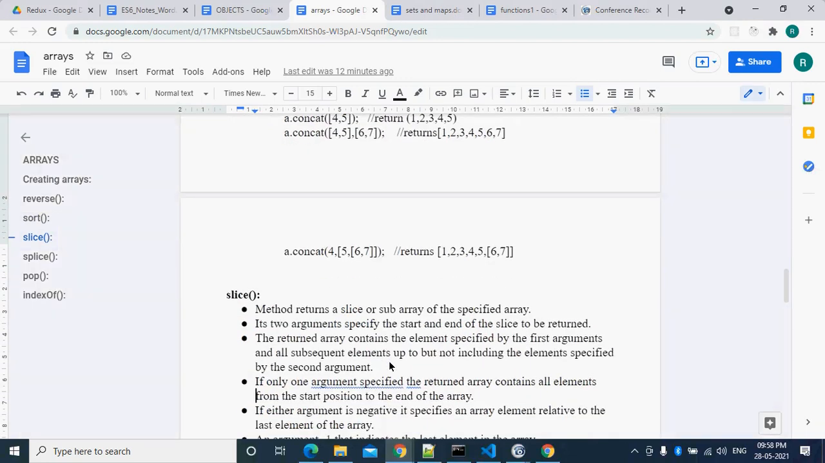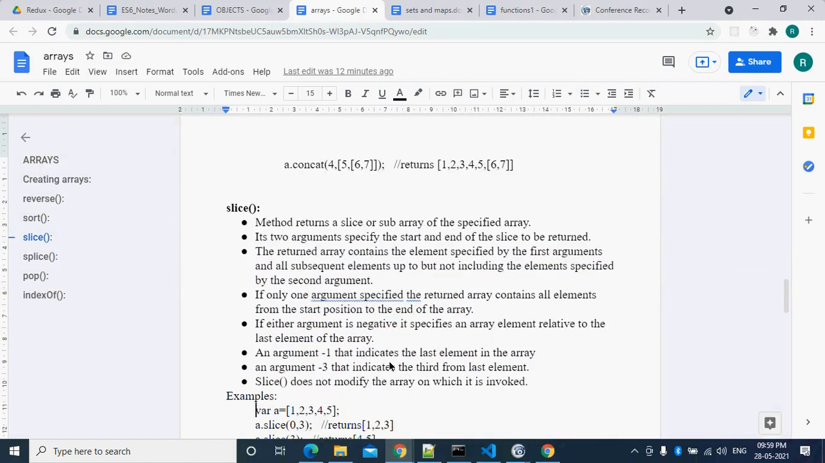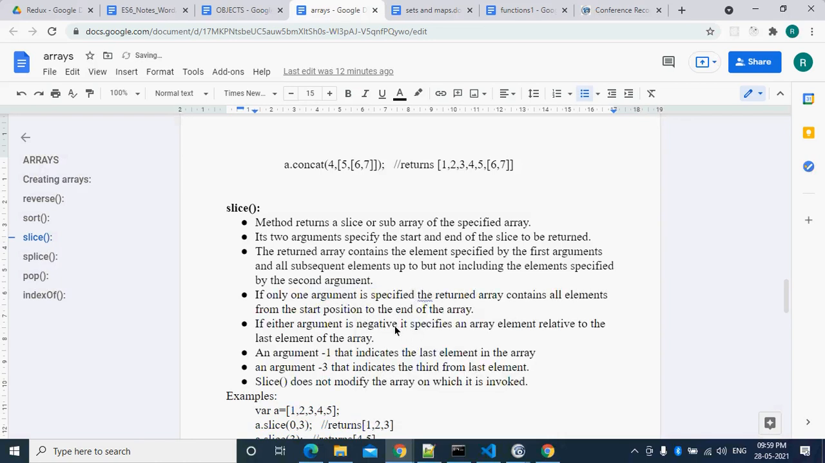You know, right? What is slice? It is a part, right? Yeah, part of it. So for slice, if we pass the index value, it returns a subarray from start to end of the slice. If we pass only one argument, the returned array contains all elements from the start position to the end of the array.